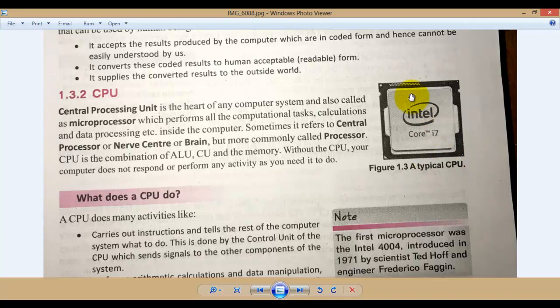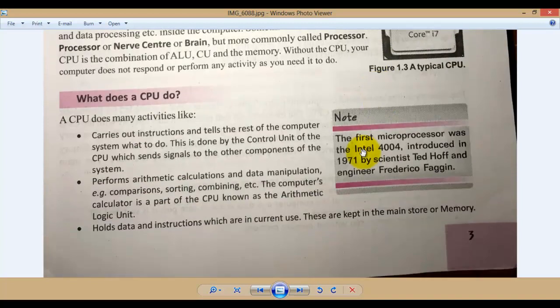So this is a typical CPU. Given examples are Core i7, Core i5. There are many CPU processors. By using this, we process our tasks in the CPU, and it gives the result back to us in output format on a monitor or in printable form. So in the next class we will learn what the CPU does.